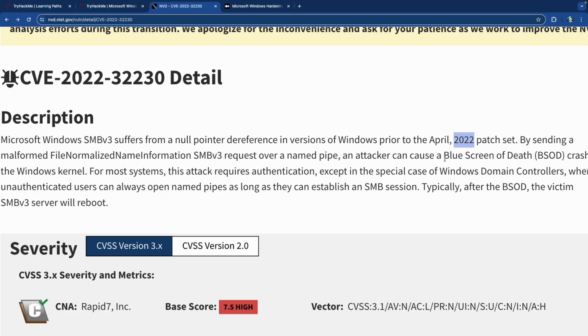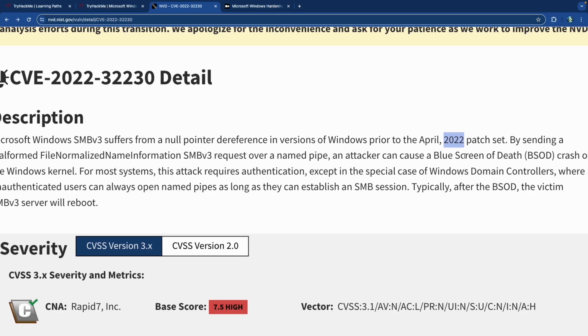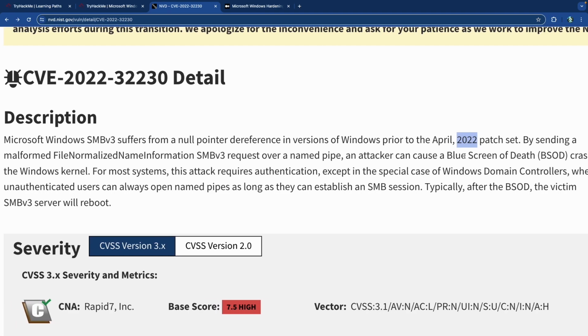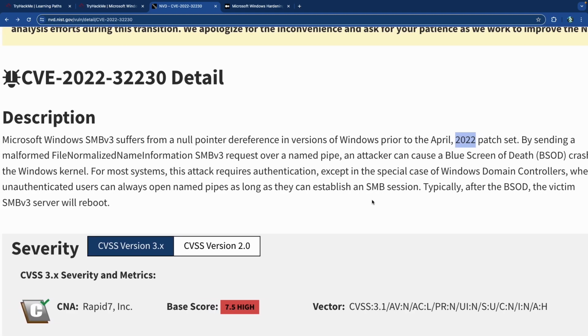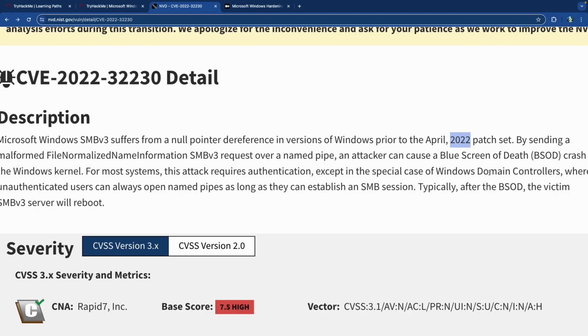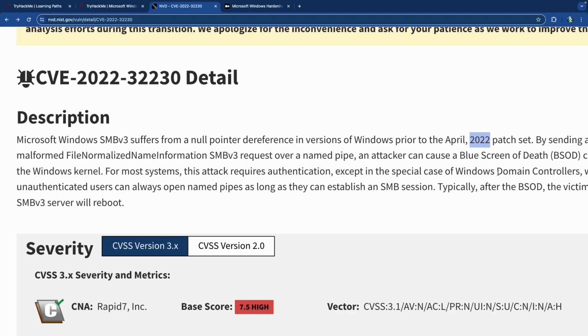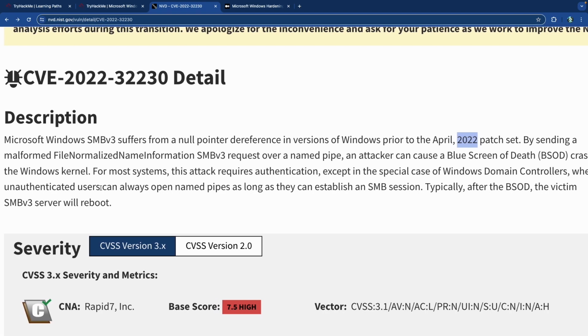An attacker can cause a blue screen of death crash of the Windows kernel. For most systems, this attack requires authentication, except in the special case of Windows domain controllers, where unauthenticated users can always open named pipes as long as they can establish an SMB session. Wow. Typically, after the BSOD, the victim server will reboot.